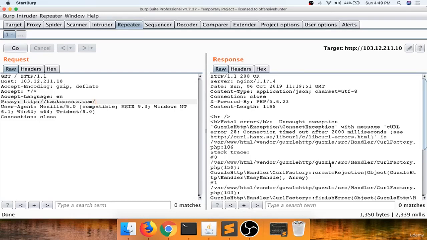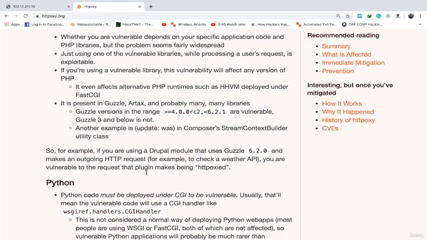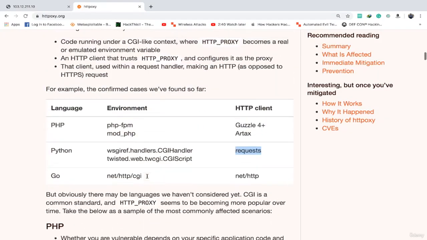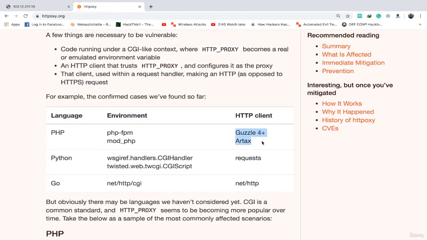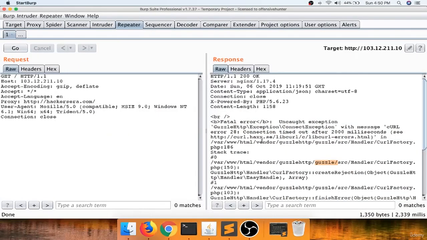I don't know. Yes, but you can see there is Guzzle. That means Guzzle is vulnerable. PHP Guzzle is vulnerable. Yes, I already showed you on the HTTP proxy, but there it's vulnerable. But right now our goal is to make the application able to make a request to this hacker server, but I don't have control, for example. Okay, you don't have control on hackerserver.com.